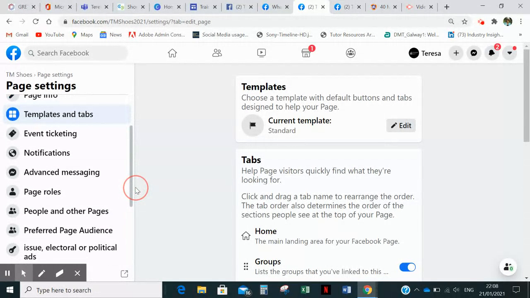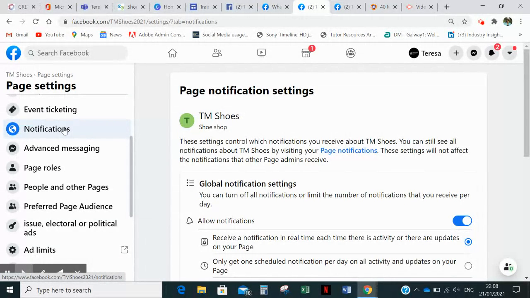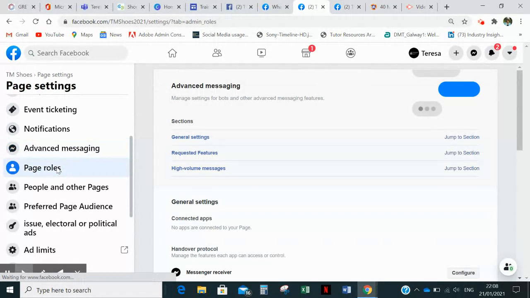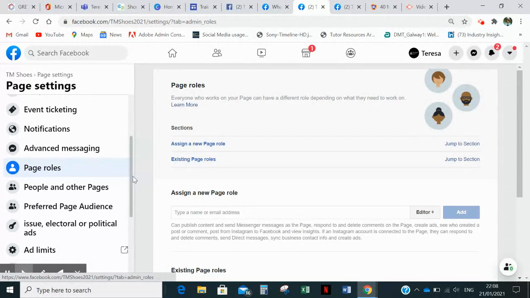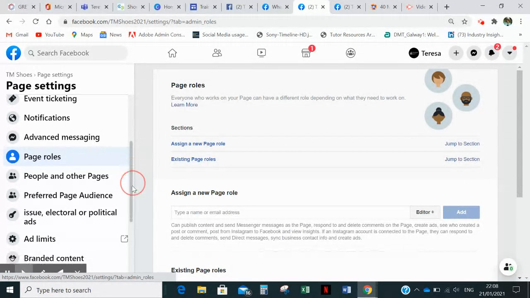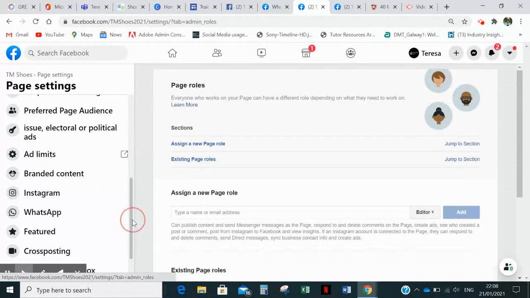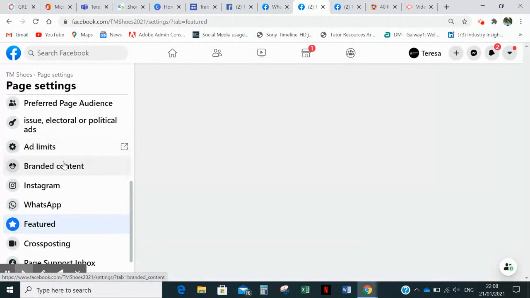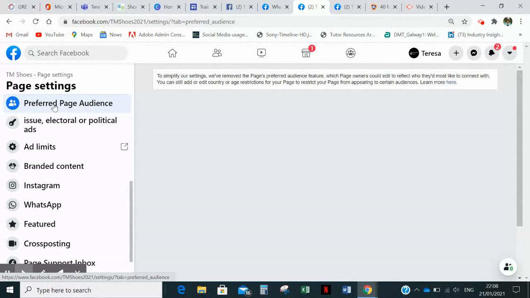Okay, you can also edit templates and tabs. You can look at your notification settings and change them. Go into advanced messaging. You can go to page roles and set a new page role, existing page role. You can give somebody else an administrator's rights to your page role. And the one I want to come down here to is Instagram. So then you can have ad limits, preferred page audience. That's actually a very good one.